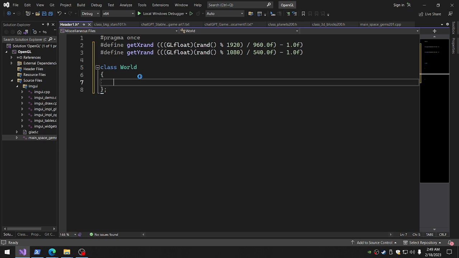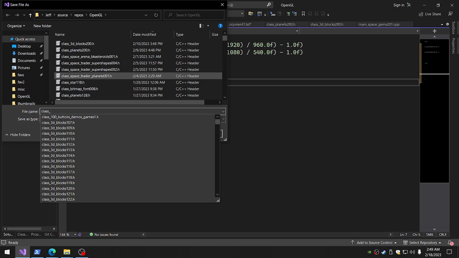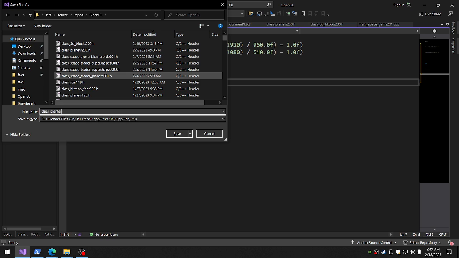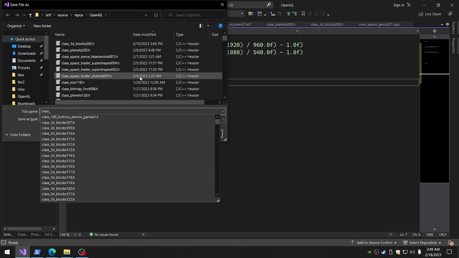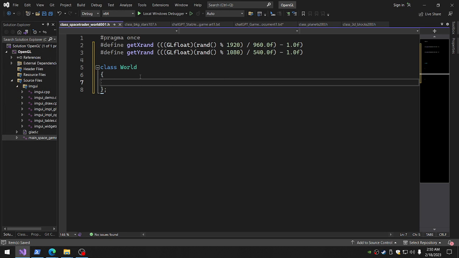So let's save this one, and let's call it class Planetary. I don't know that that's going to be. Let's just call it class world 1. Or do you want to call it class space trader? There, class space trader world 001. Okay.